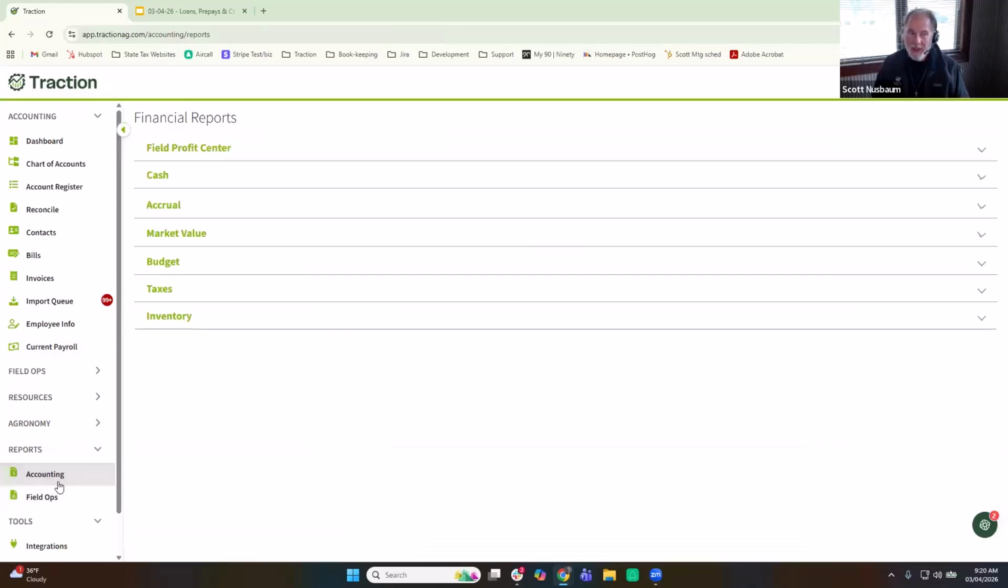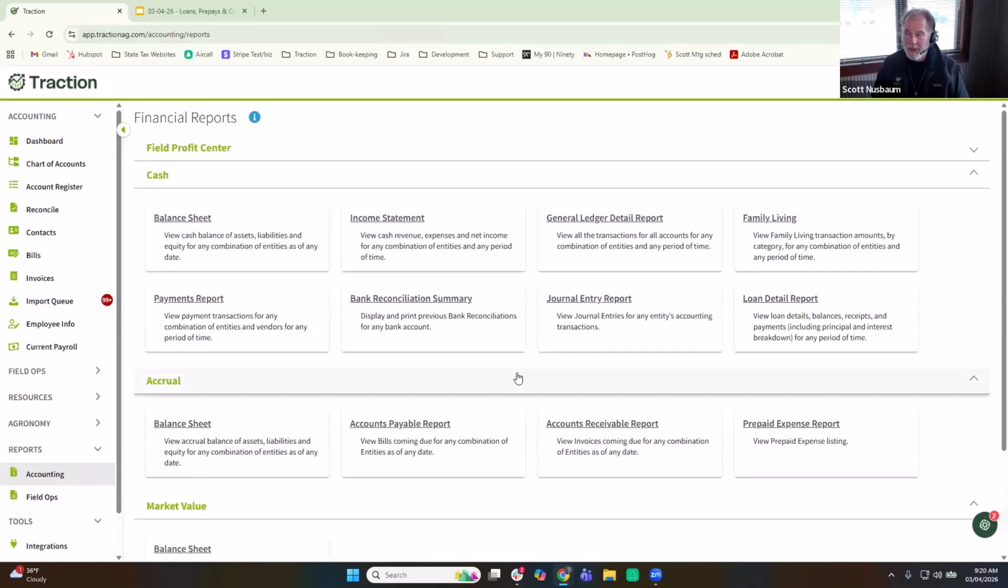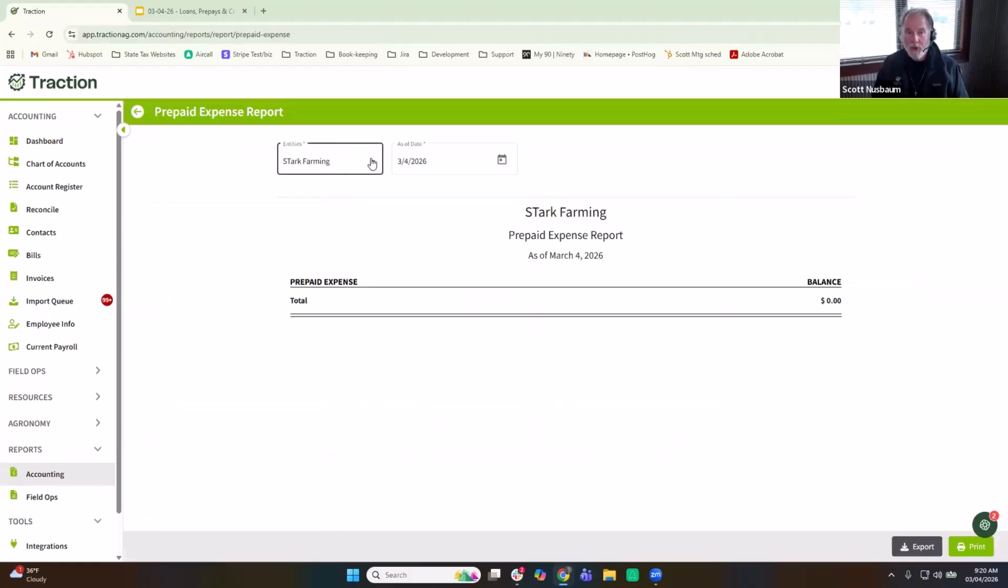So I'm going to stay with this Stark Farms that I set up. It is kind of a simple entity. It doesn't have a lot in it. So I'm just going to go in and look. So prepays, this is something you've got to have at least the Plus level of Traction on. So if I go to my prepay expense report, Stark Farming, there's no prepays in there.